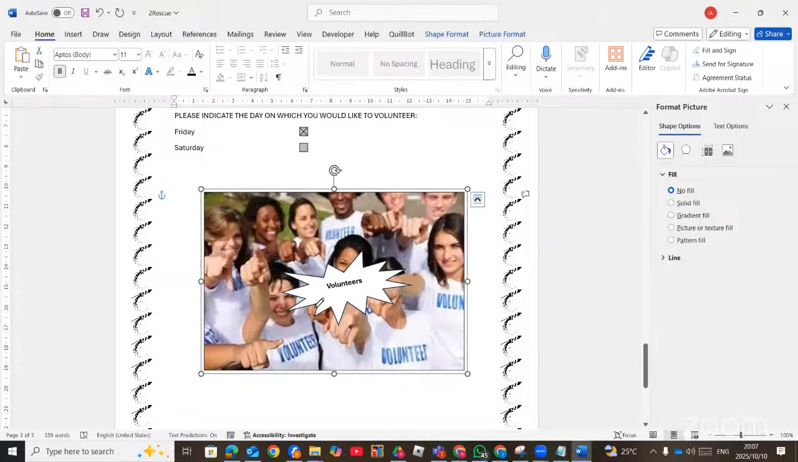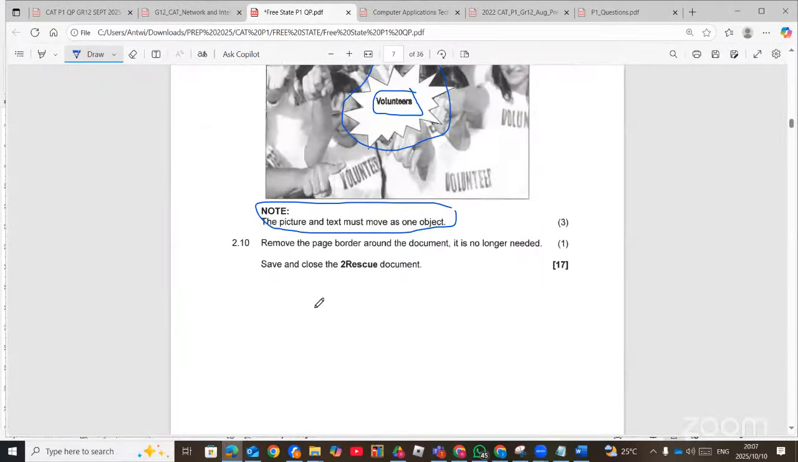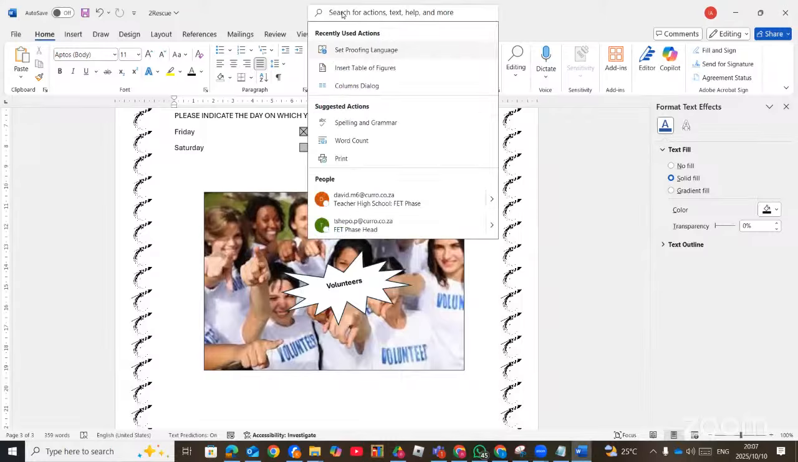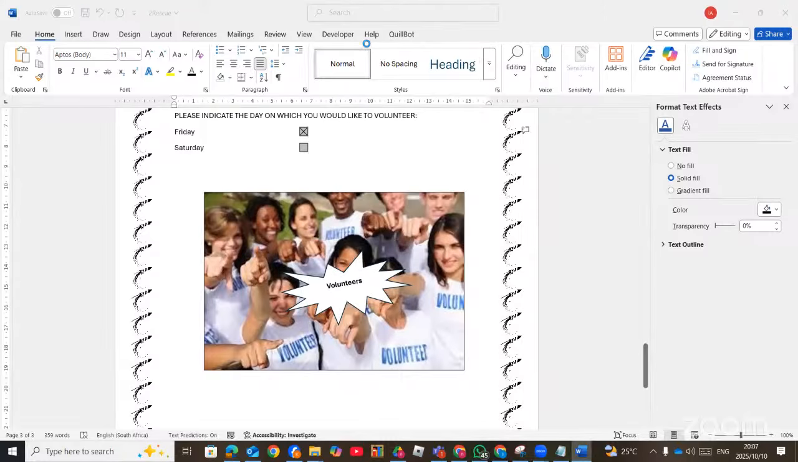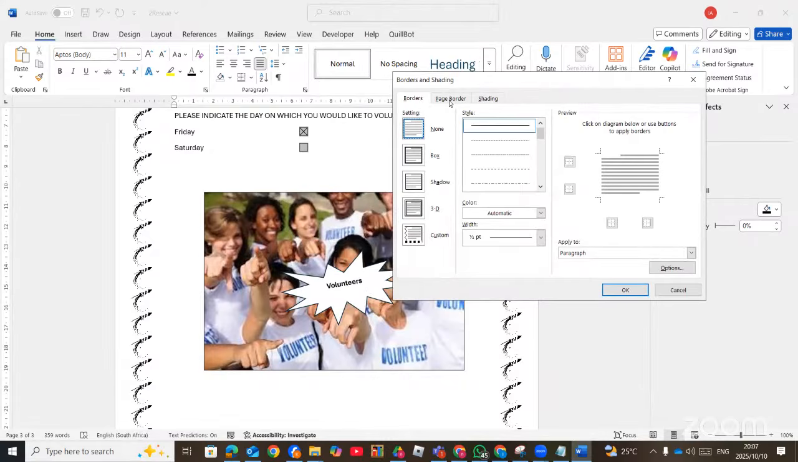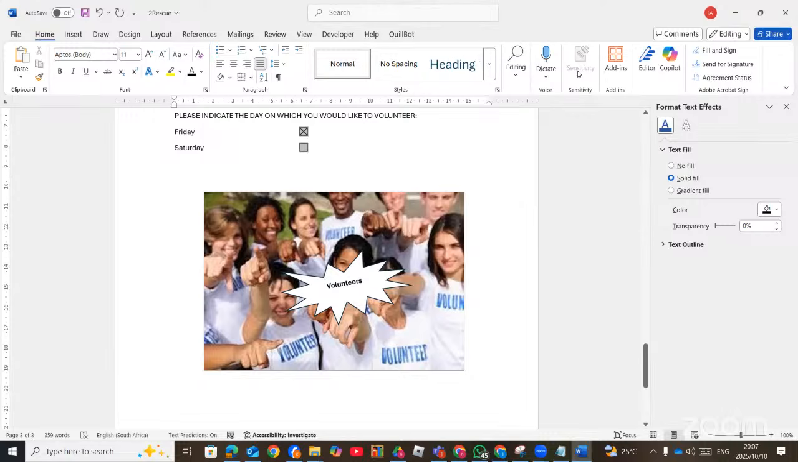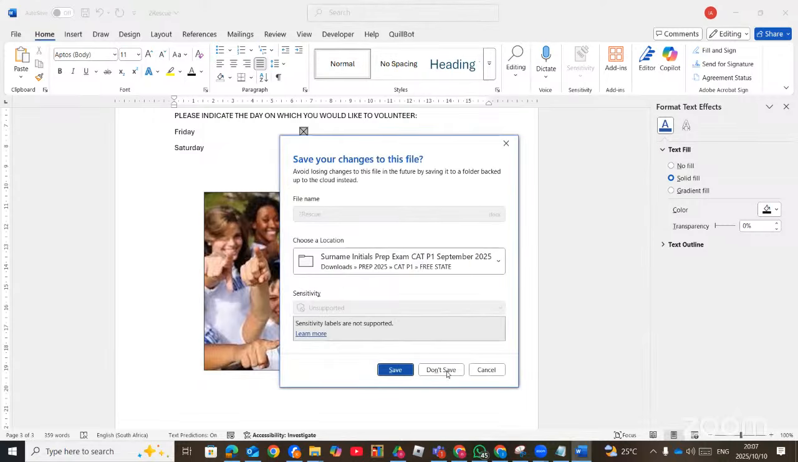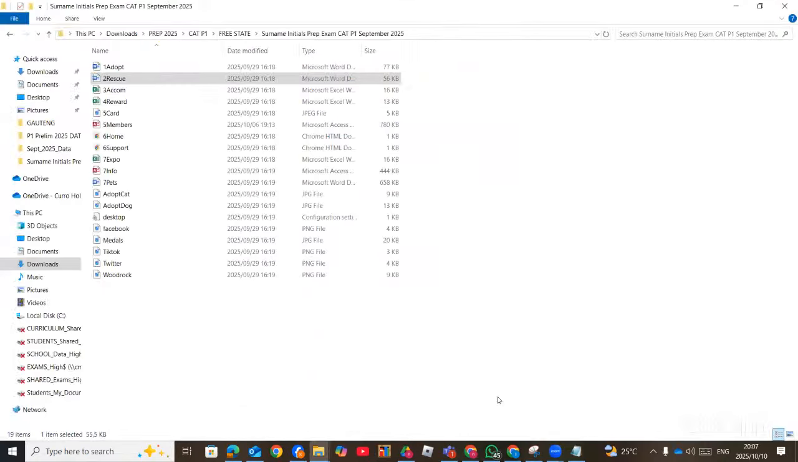Now, the last part, remove the page border around the document as it is no longer needed. So there's a page border, we need to remove it. Again, you go to borders and shading. Now, page border, and then you choose none. The page border should not have anything. You can choose none and then click OK. There won't be any page border. So that is all about this question. Now let's move straight to question number 7.